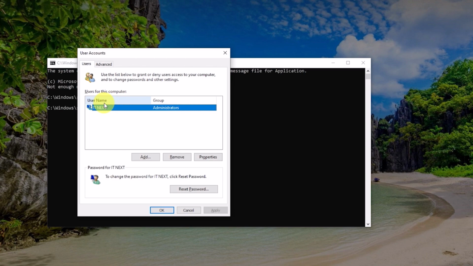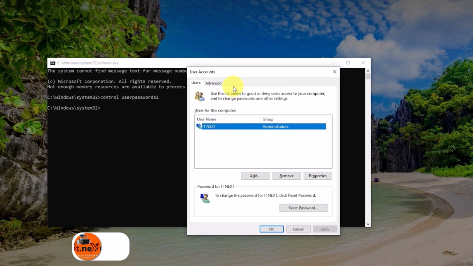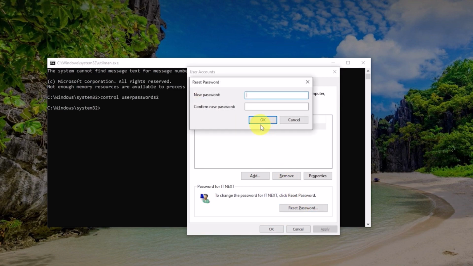Here is the account that we want to reset the password for. Move down here and click on Reset Password. Here, don't enter any password and then click on OK.